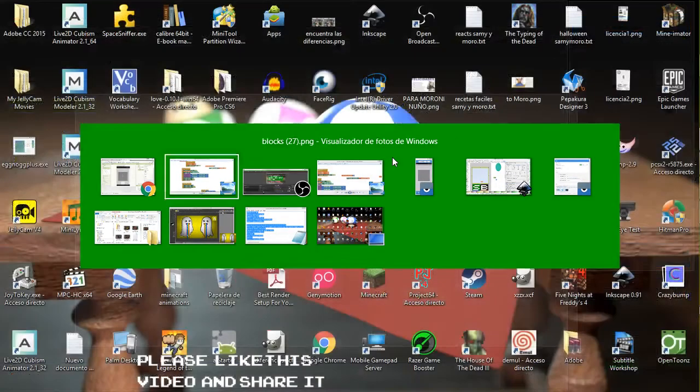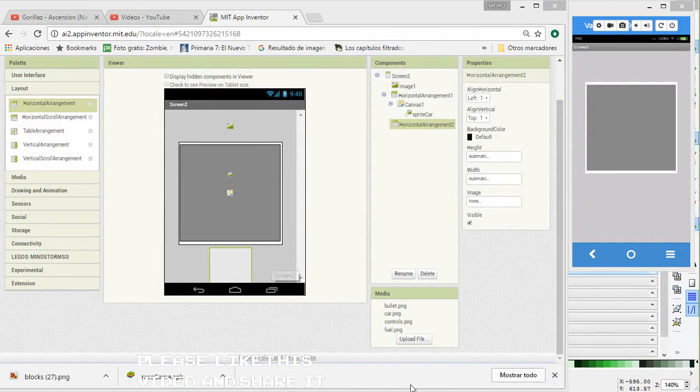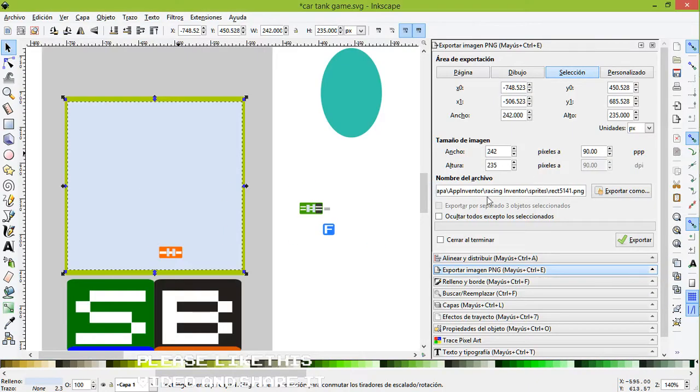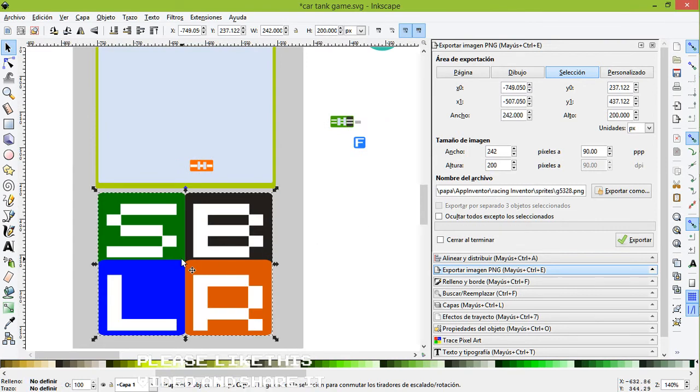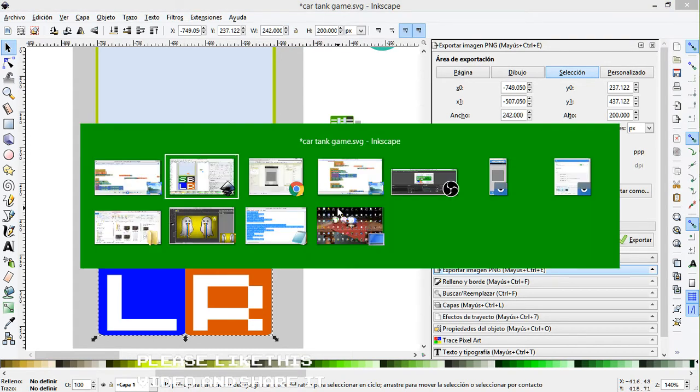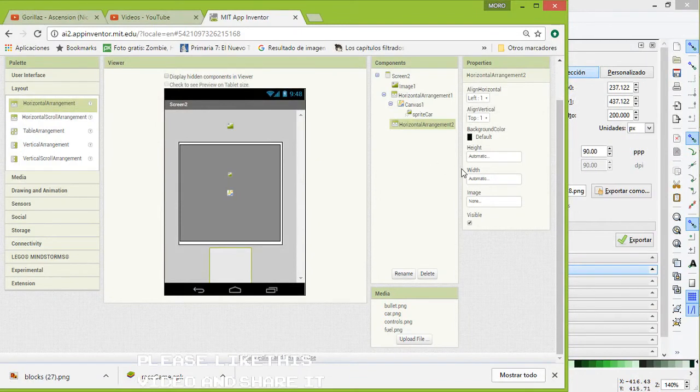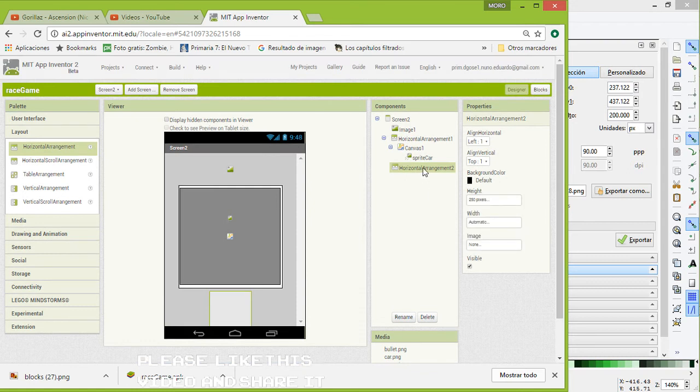And if we check the size of this image in Inkscape, so it is the canvas, it is 242 times 200. So we can make the horizontal arrangement a little bigger. Okay, so if we have this, what if we set it to 250 times 250? So let's see if we can set this thing like that. So 250 and then 250.